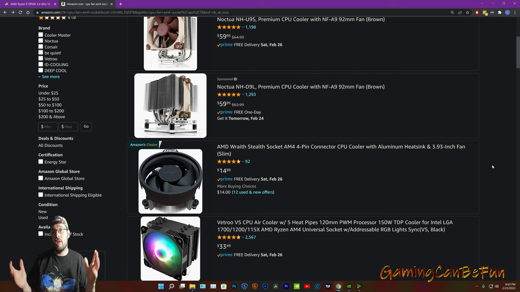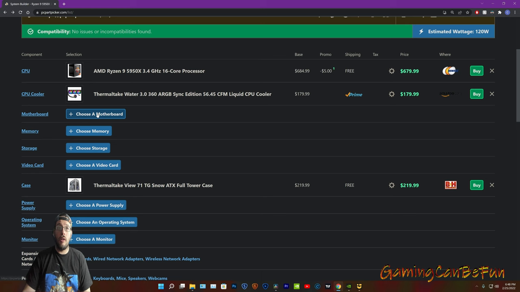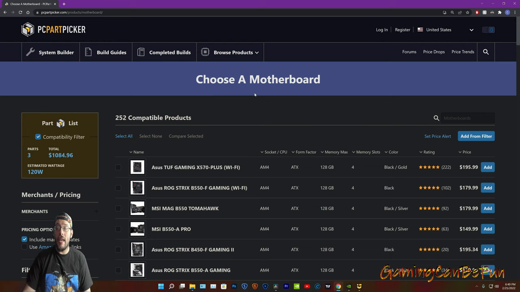Alright, now we're going to be choosing our motherboard next. So click on choose a motherboard. And obviously the compatibility filter is already on, even though, as I keep mentioning, and I can't stress enough, the compatibility filter is usually wrong with the RAM compatibility and the wattage compatibility. I'll get to that later when we reach those sections of the video.